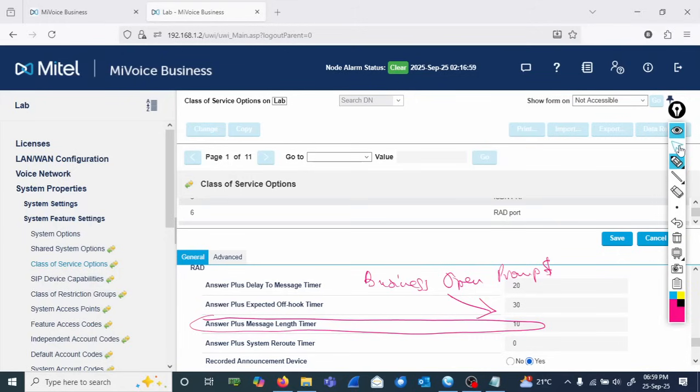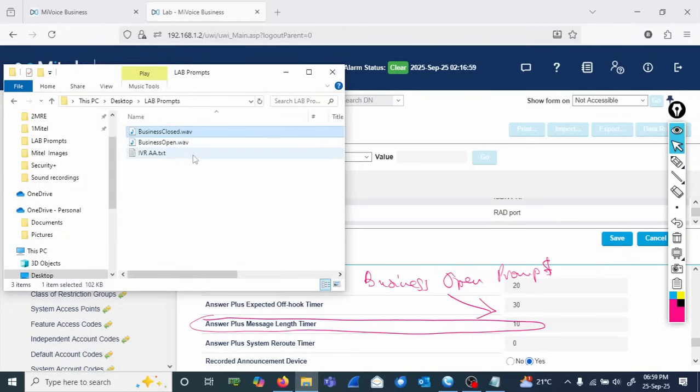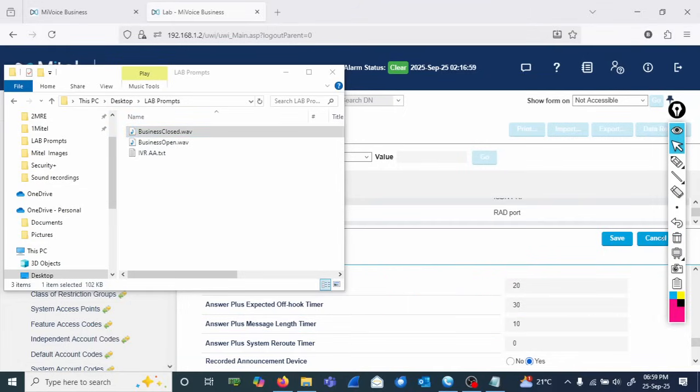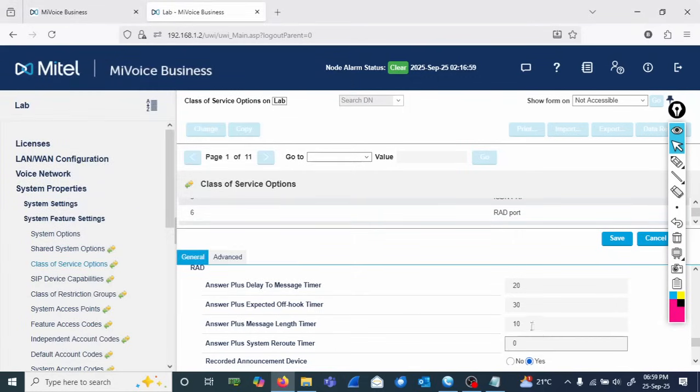Let's check the duration. Our business open prompt is 18 seconds. So we are supposed to type that 18 seconds here. We are going to put 18 seconds here, in the message field.